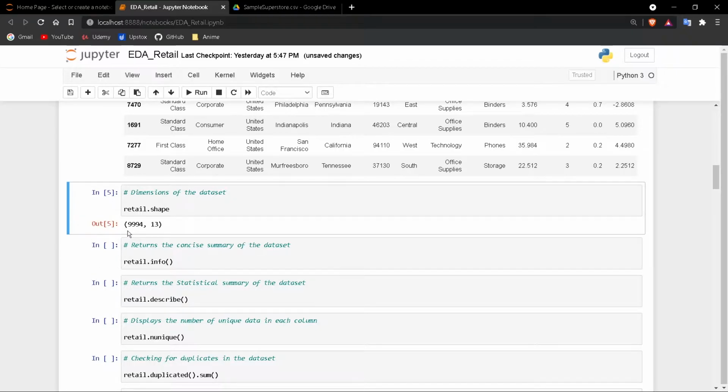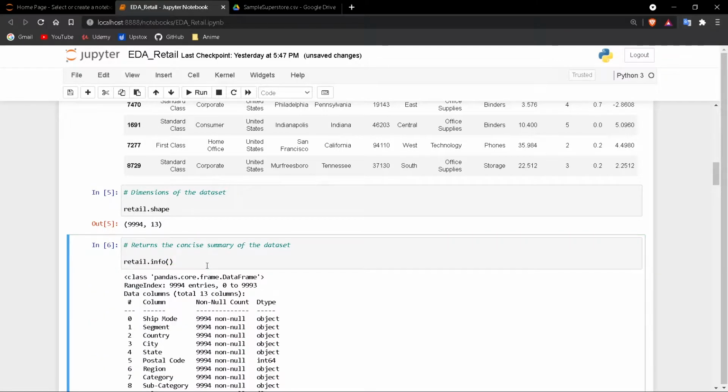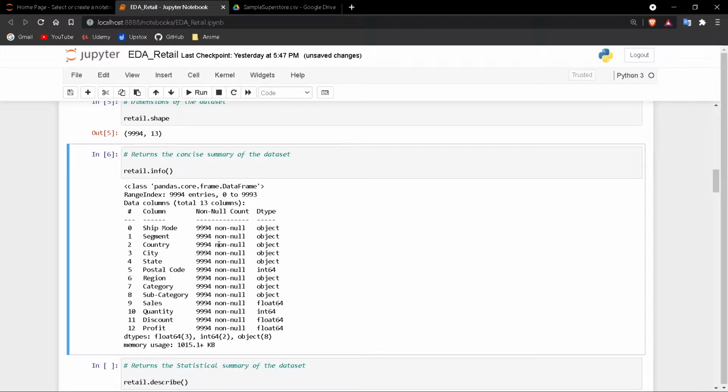After that, let's have a look at the dimensions of the dataset. So as you can see, there are 9,994 rows and 13 columns. So it is a very huge dataset. After that, I have used .info function for concise summary of the dataset. So .info function gives us summary of the data, such as the index values of the columns, the column names, the count of non-null rows, the data type of each and every column.